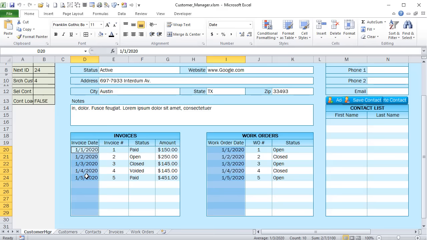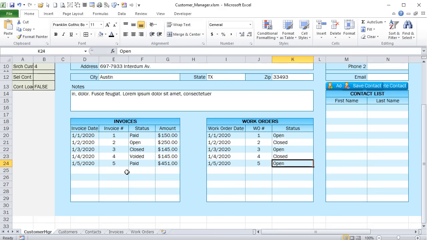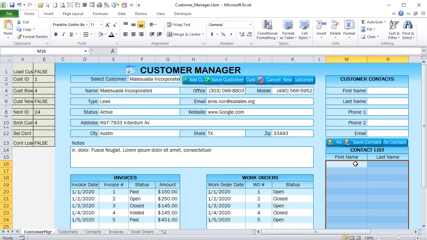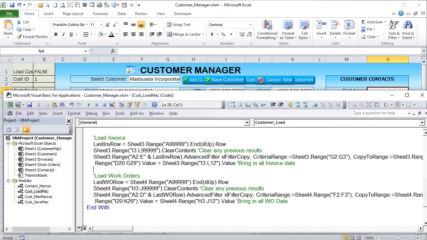So now I'm going to write a separate macro for our context. And I'll show you, because the reason I'm writing a separate macro is there's two instances in which I want to load context. I want to load context when I load the customer, and I want to load context when I save or update a customer contact. If I add a new one, I also want it to load. So there's a few instances where we want to run the same macro. For that reason, we're going to use a separate macro for this. So let's go ahead and do that.